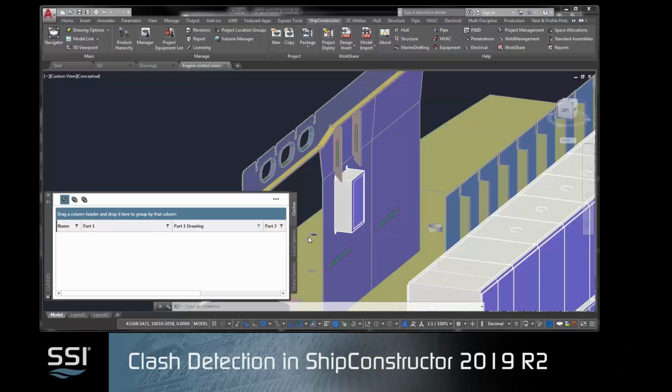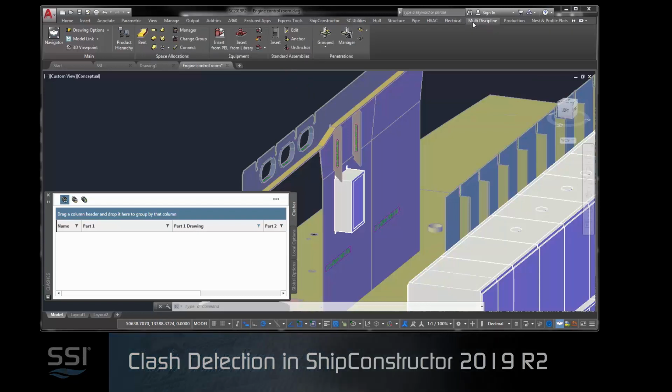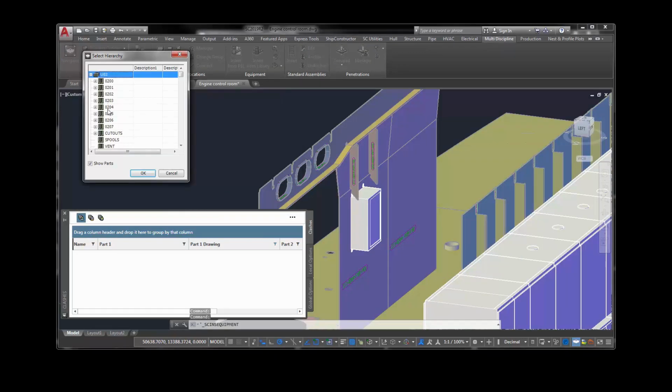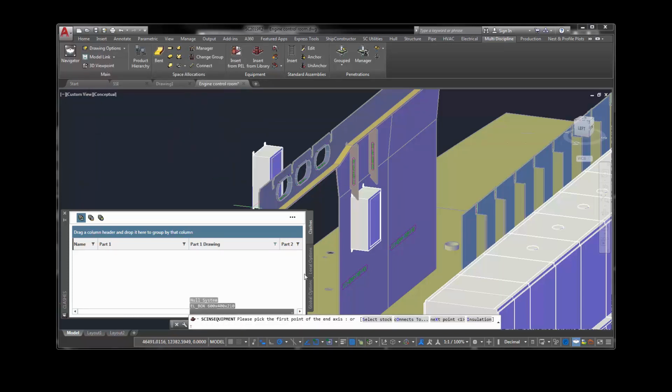The new ShipConstructor Clash Detection features add value by finding clashes earlier and providing tools to make it more efficient to track and correct them. Global Clash Detection works in the background while you continue to work on your model. With Clash Detection, you can eliminate avoidable clashes earlier in the design stage, avoiding costly redesigns or field repairs.